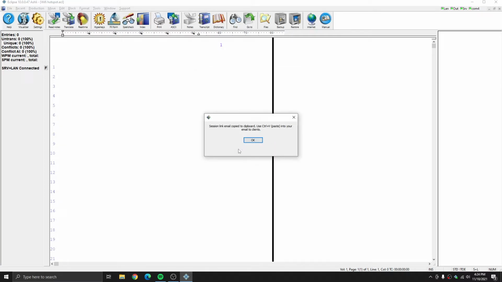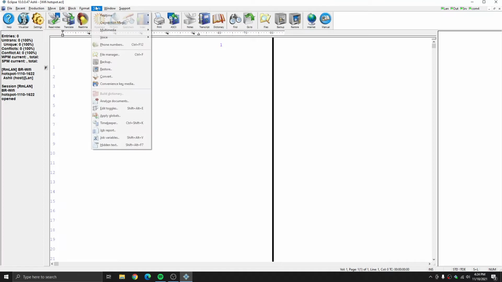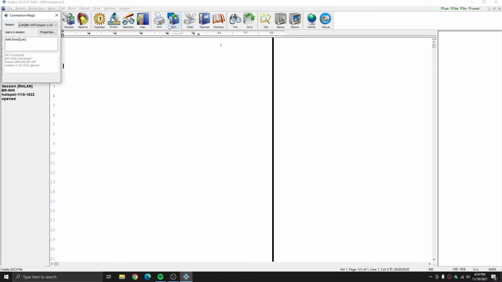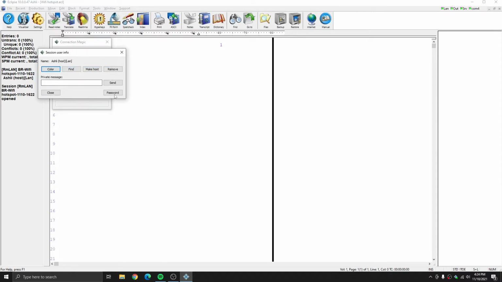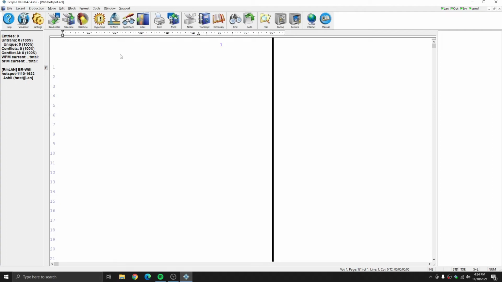My session and my hotspot have now started. I can go to Tools, Connection Magic, View Connections. I can select myself, the host, in the list, and choose Properties, and then Password. And in this window, the information that I typed in for not only the session, but also the hotspot is available. With this new integrated feature that allows you to host your own wireless hotspot, you no longer have the burden of carrying around a wireless router and all the anxieties that go with it. With version 10, you can simply relax and let Eclipse handle everything.